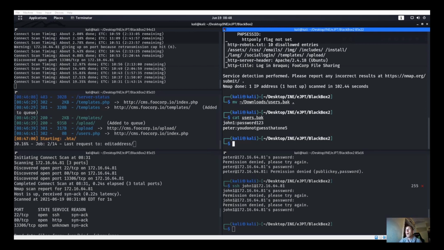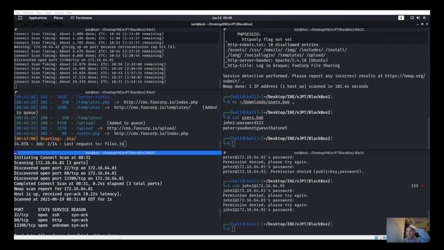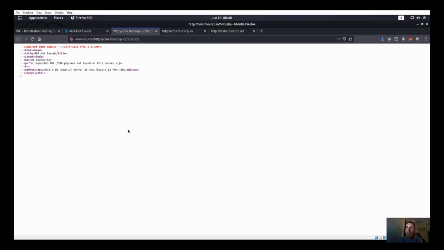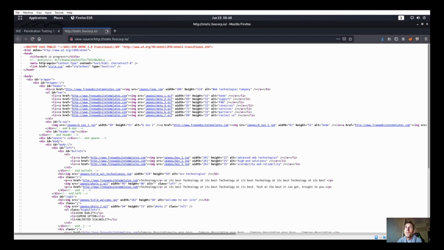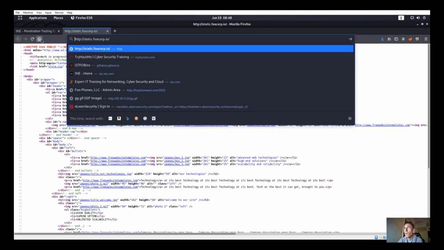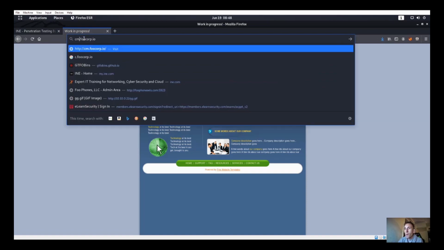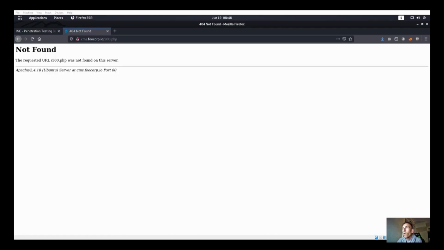So Peter and John 1 did not do anything so far. Peter and John 1, you both suck. Alright. I don't know. That's not going to work. CMS. Peter and John 1, they both suck. I can't do anything about this. 500.php. That's what we get.